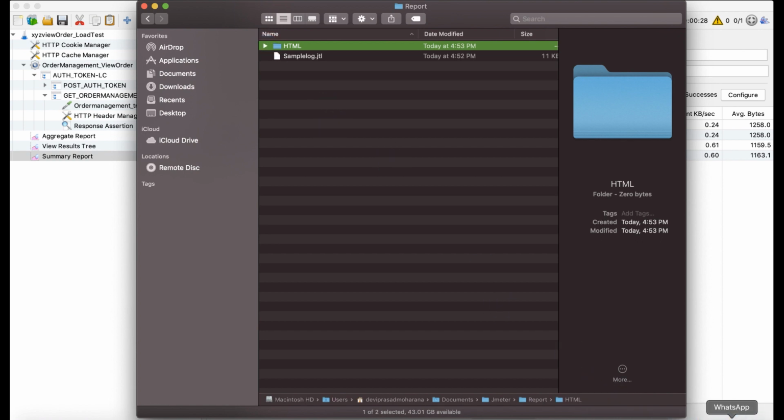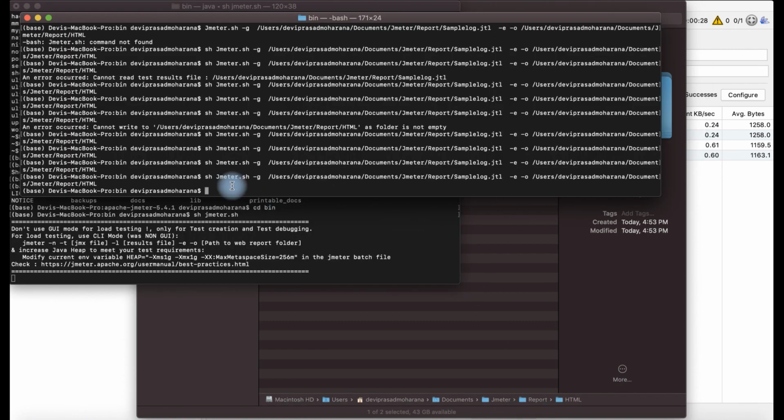So I can pop out my terminal here. If you are able to see my particular path, it is in the bin folder. That is the first condition: you need to reach where your Apache JMeter is, and inside that go to the bin folder. So I am in the bin folder now. What I am running is jmeter.sh. This is a MacBook, so on Mac we write sh, but in Windows you start with jmeter.bat.